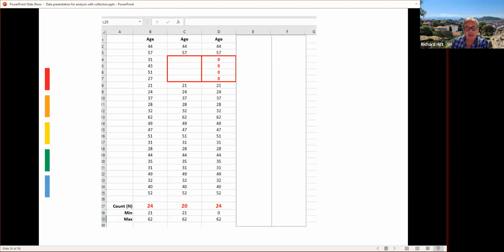This is hugely dangerous. Somebody has put in 0 for the ages. Software sees 0 as a number, so it thinks there are 24 data points, and it's done all the calculations on that full 24. You can see I've picked up a minimum of 0, which of course is completely wrong. There were not 4 people aged 0 years. There were 4 people who did not have an age.